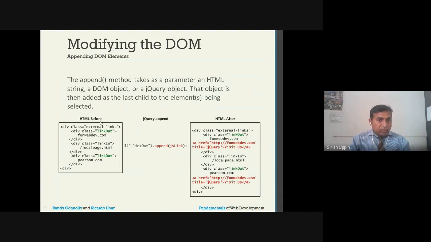This is the HTML before appending. We have a div with class external-links. This is the name of the class. Inside this div I have one more div, this is the opening and closing div. The class is link-out, and this is some HTML content. And I have another div with class link-in, and the content is /local-page.html. Then I have one more div with class link-out, and I have some HTML content. This is how we have the HTML.